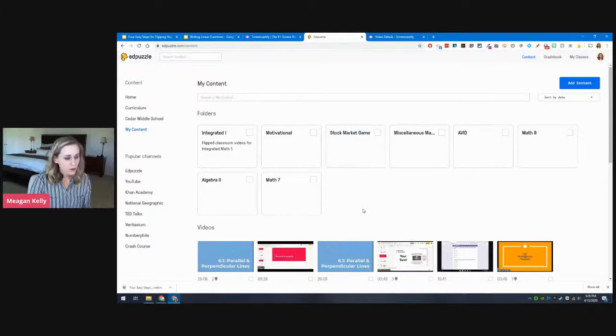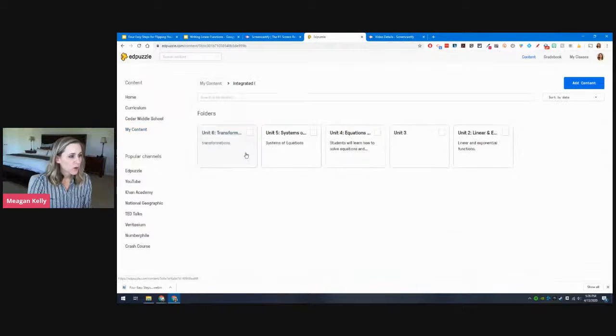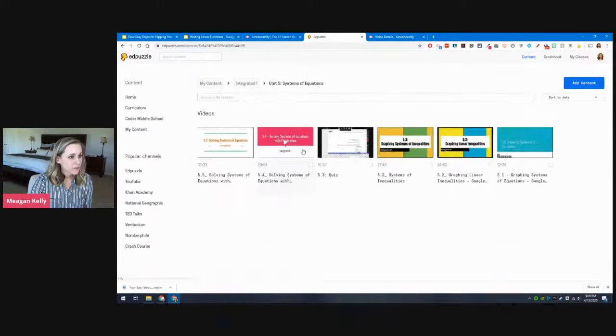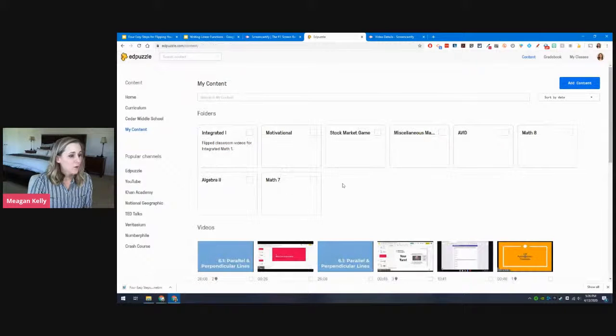I already have lots of folders in here from different things that I've done, and it's great because you can totally organize that. So I could look in my integrated one folder and see the different units that I had and the different videos that were in there, and go back to those later. I could even click on them and then choose to assign, edit, move it to a different folder, duplicate it, or delete it.